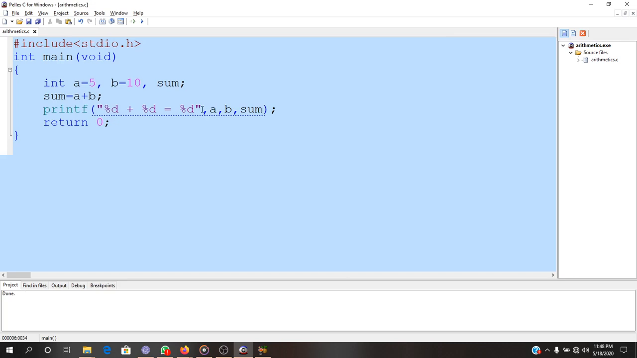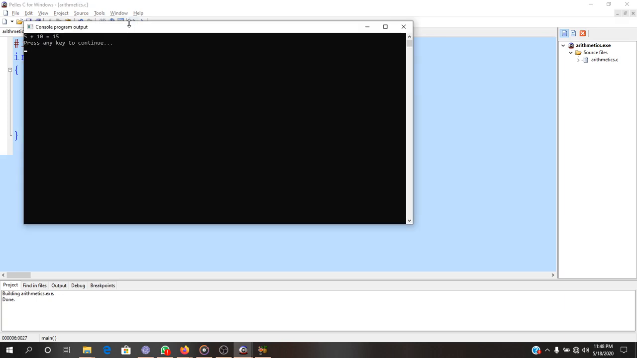Oops, my bad, no break. Alright, so that is what we expect: 5 plus 10 equals 15. So you can actually add numbers in C programming. You can as well subtract. So just don't be worried.